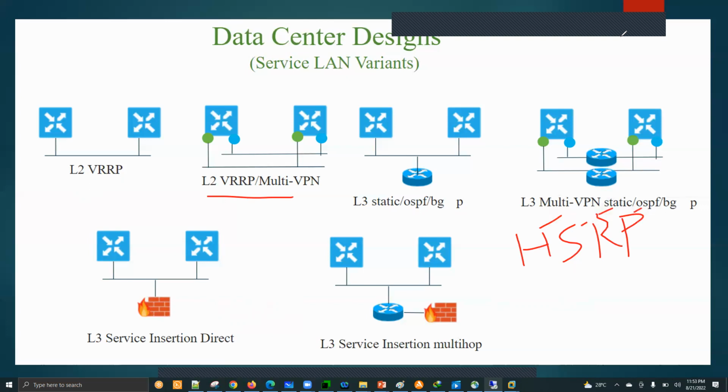So HSRP also, remember when we have switches, and in switch you may have VLAN 10 and VLAN 20. Now for VLAN 10 and VLAN 20, you can go and create VRRP. I'll stick with VRRP. So you can go and create VRRP in a way that for VLAN 10, this is the gateway, and VLAN 20, this is the gateway, right? Same strategy you can use here as well.